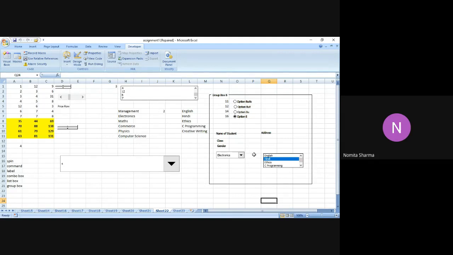So as and when I'm changing the GE, it is changing that subject also. You see that? So when I gave C programming, it has given me commerce. When I give creative writing, it will give me physics. So again, if I want to relate the two boxes together, I can do that also, right? Let me see what extra things we can do in this.